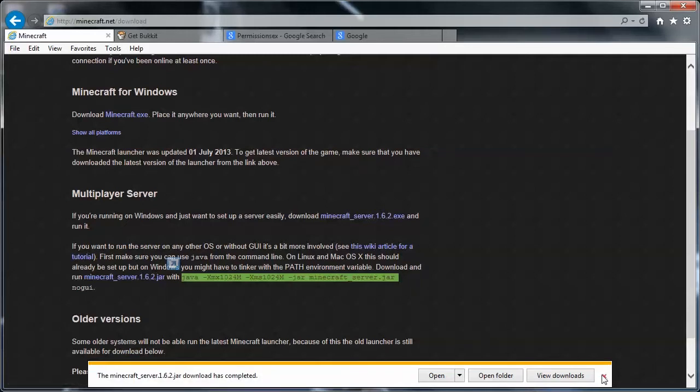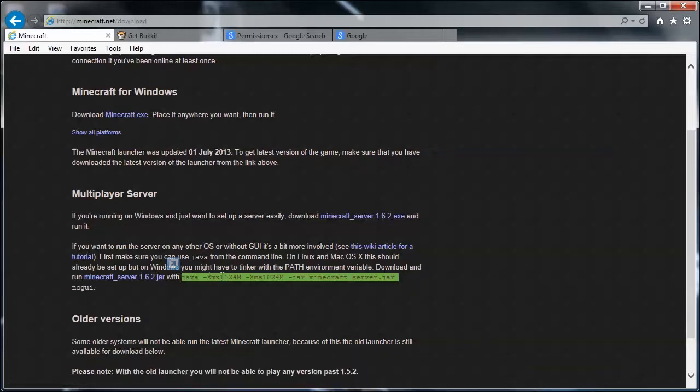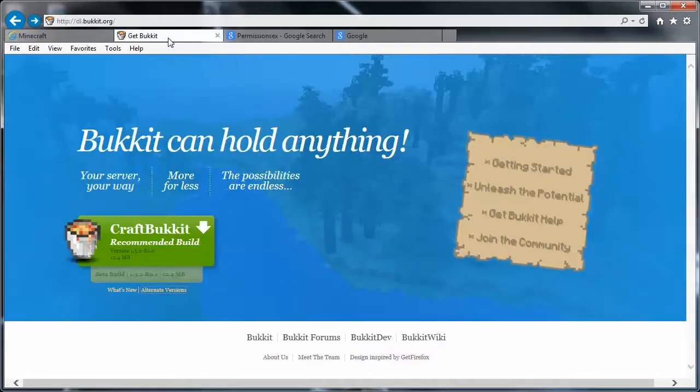So now we've downloaded that. We're going to talk about this command in just a little bit, and I already have the launch file that we need for that, so we'll go over that in a minute. The next thing we're going to need is Craftbukkit itself, and you can get that.